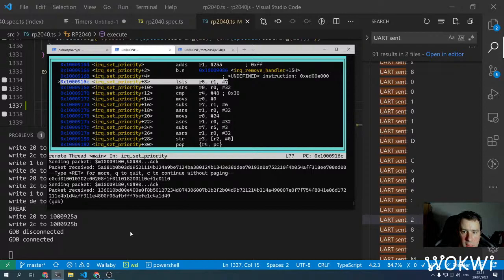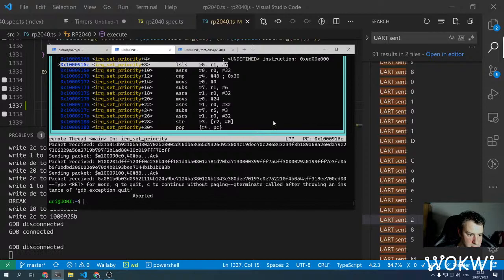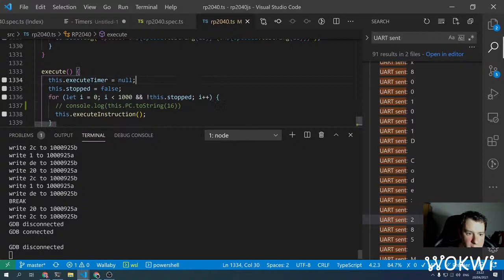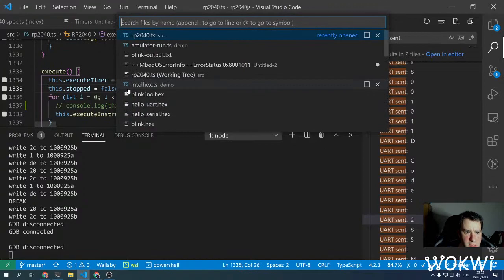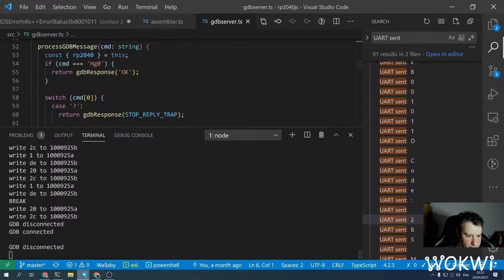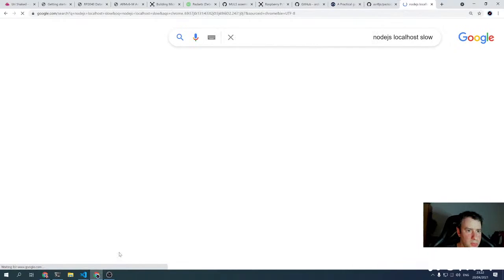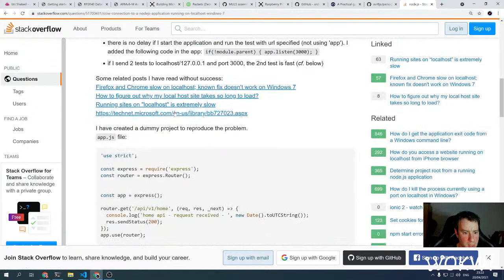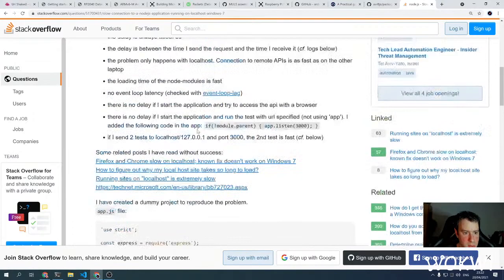So, what is undefined instruction? Yeah. So GDB got confused. Anyway, I think I might know why it's slow. I think I've seen this before. We have this GDB server. And if I remember, Node.js localhost slow. Yeah. No answer. Somebody has this problem.